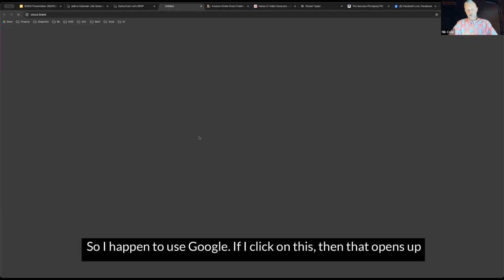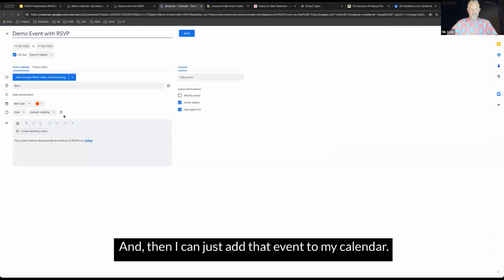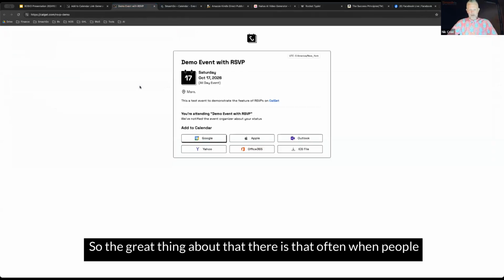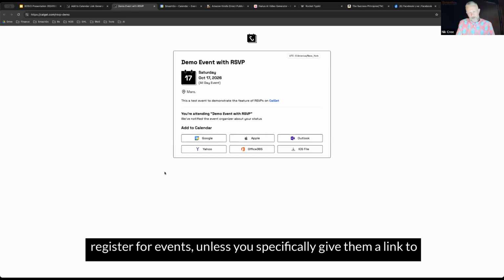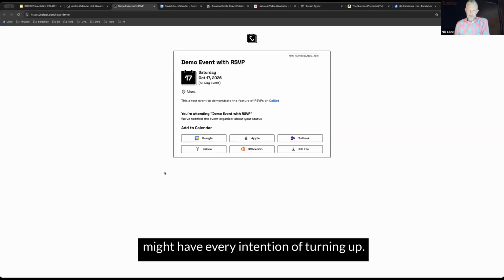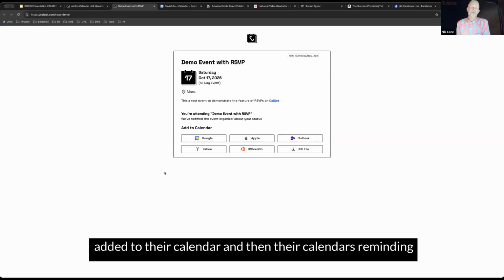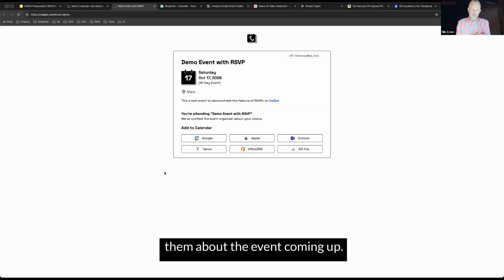So I happen to use Google. If I click on that, then that opens up my Google Calendar, and then I can just add that event to my calendar. So the great thing about that is that often when people register for events, unless you specifically give them a link to add it to their calendar, they might have every intention of turning up. But if they haven't added it to their calendar, it's very easy to forget. So this is just an extra step to ensure that they have got it added to their calendar, and then their calendar's reminding them about the event coming up.